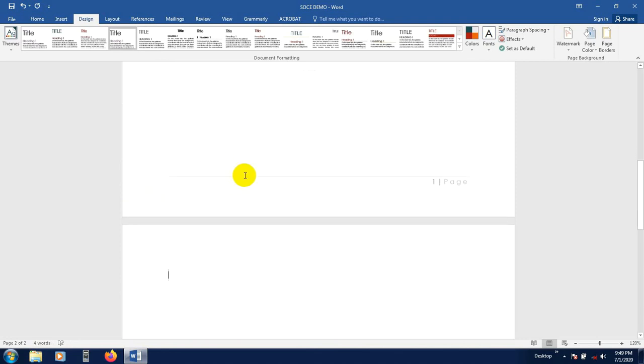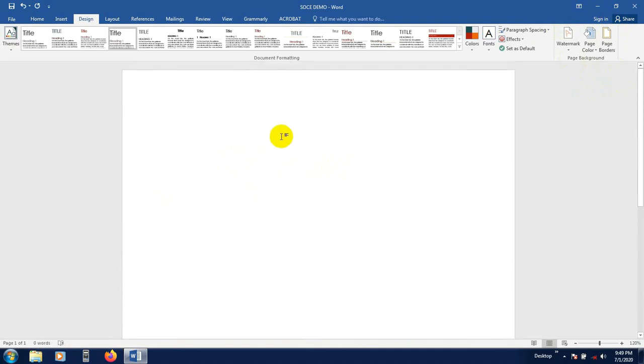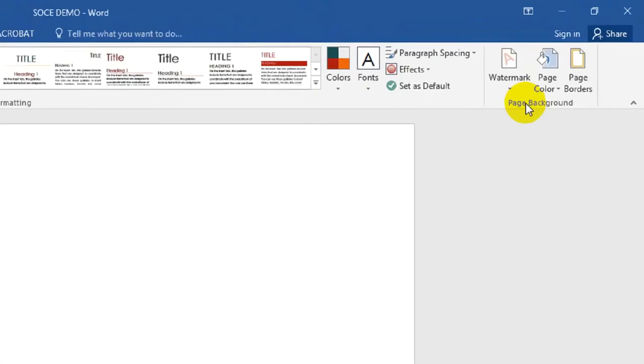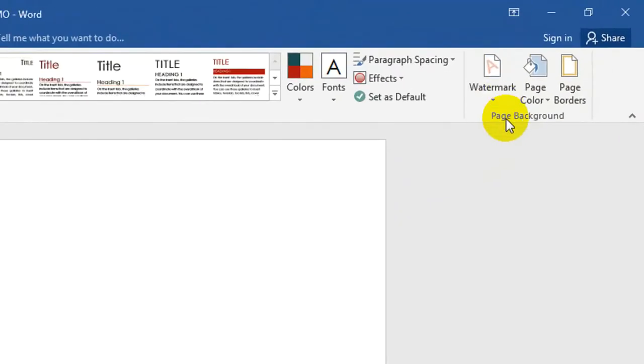After that, mainly I'll show you something, the Page Background group, about those three topics. If I delete that and go to one page, from here I will show you the Page Background. From here I will show you the watermark, how we give watermarks on our page, then how we use page color to change our page color, and also how we give the page border.